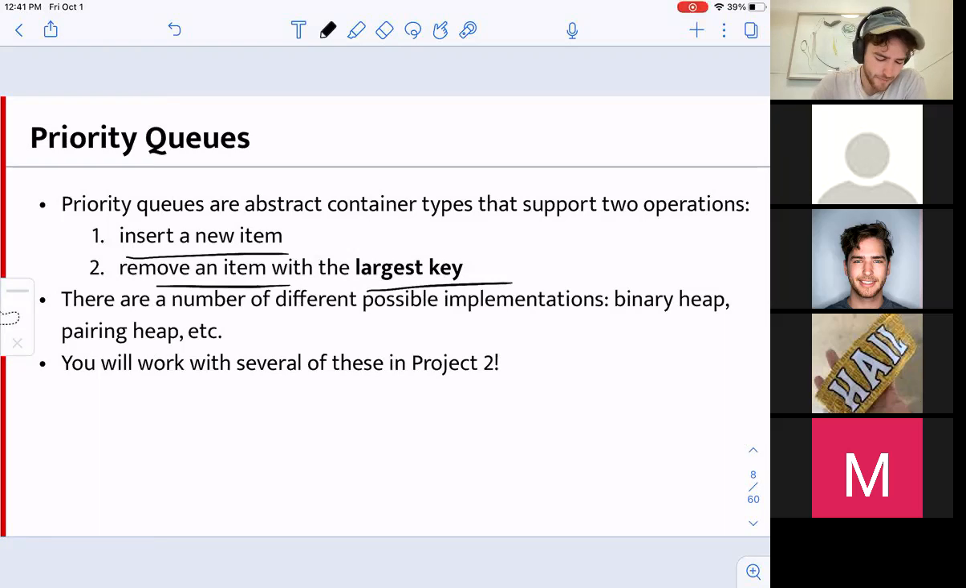Today, we're going to talk about binary heap, really, and you're going to work with all these different types of heaps or priority queues in the project.